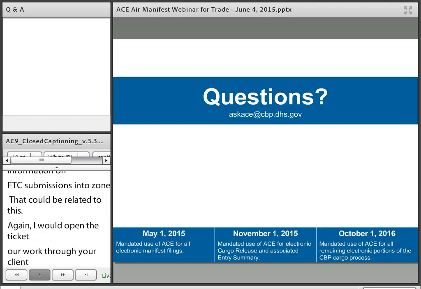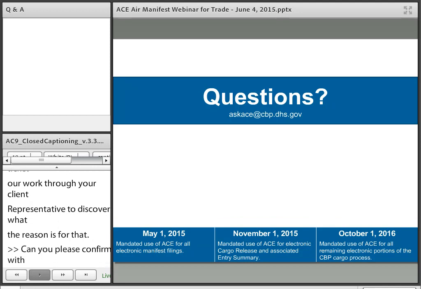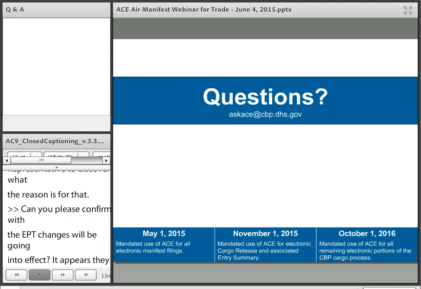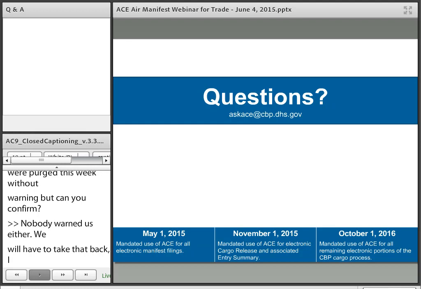Can you please confirm when the EPTT changes will be going into effect? It appears they were pushed this week without warning, but can you confirm? Nobody warned us either, so we'll have to take that back. I haven't heard that myself. I would hope that I would have known if that had happened, but I don't know. We'll find out and get back.